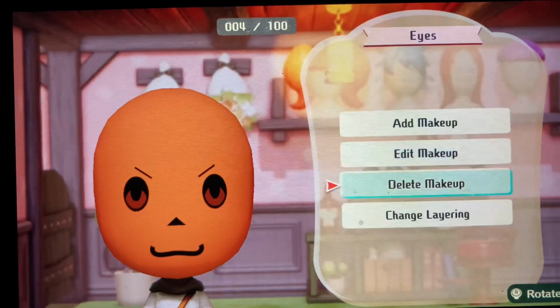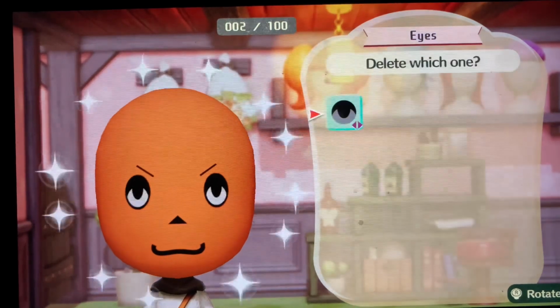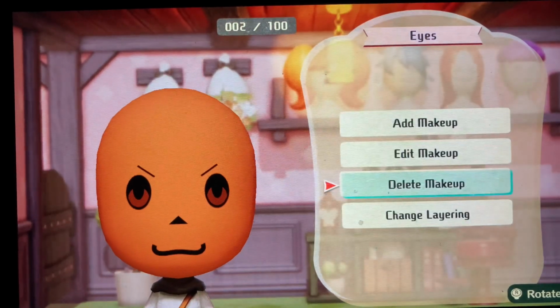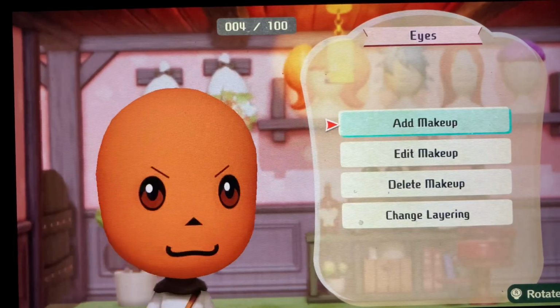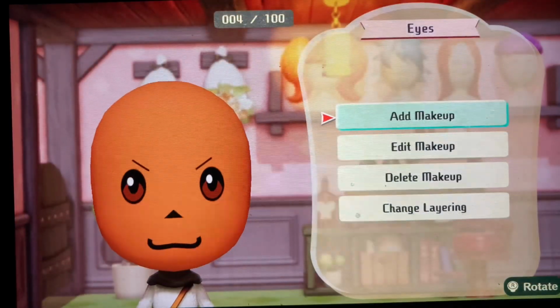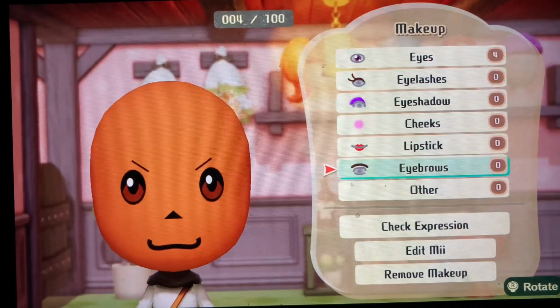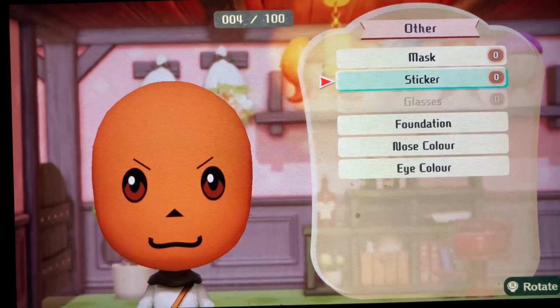So I go on to delete makeup and get rid of them. Then I'm literally going to add them back on, because then there you go. There we've got Eevee's eyes. Look at that. That worked out pretty nicely, didn't it? Okay, so after I've done the eyes, I'm going to go on to stickers, because if you go on to stickers, you'll be able to make the ears. That's what I'm going to start doing now.